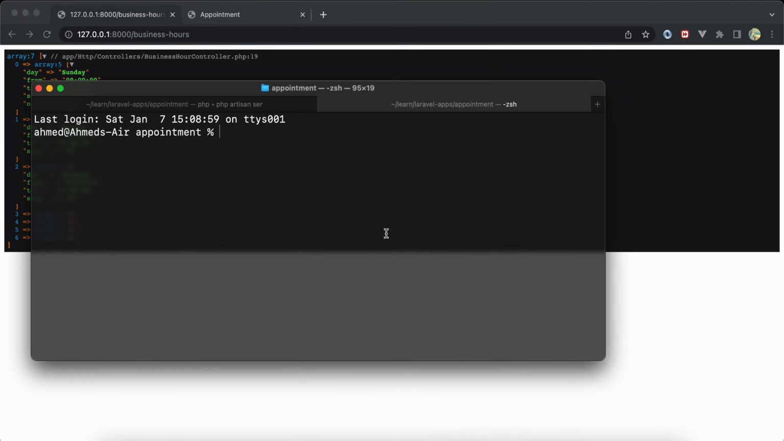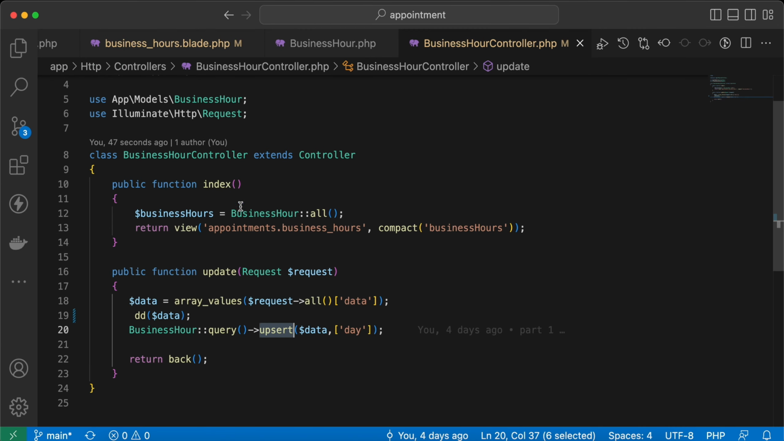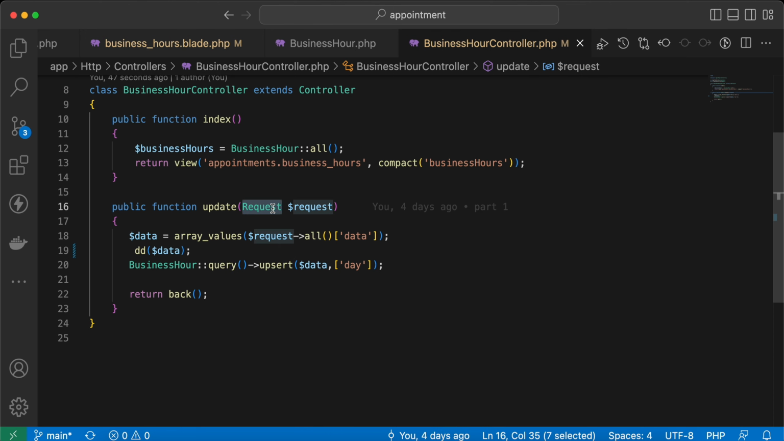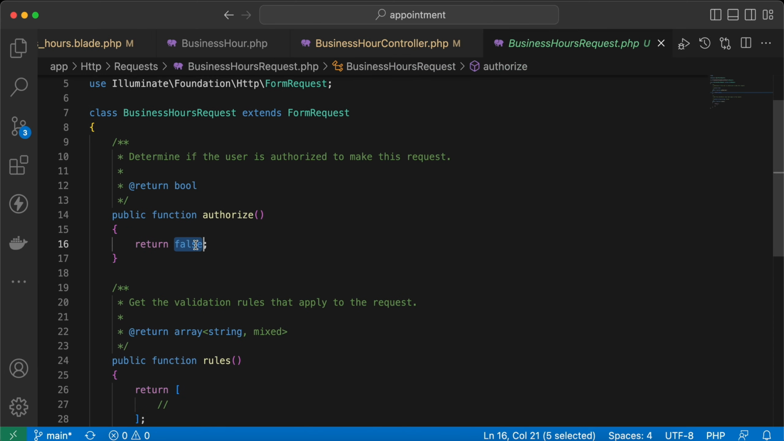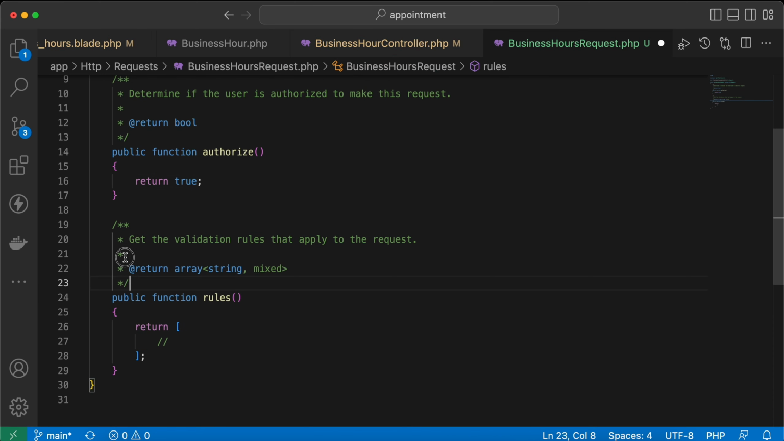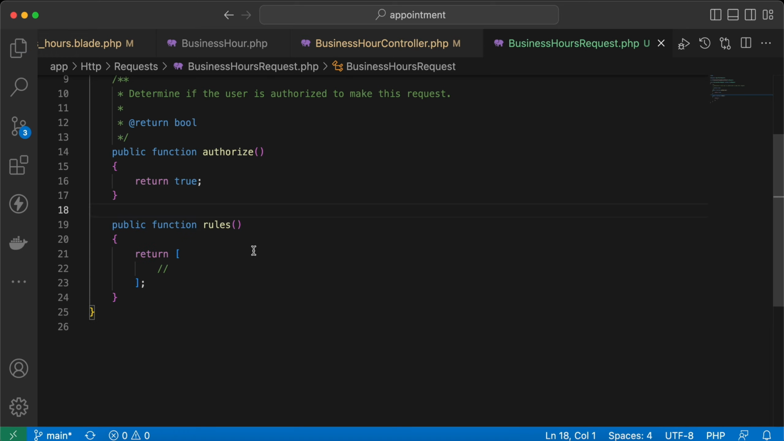So let's start by creating a new request here, php artisan make:request BusinessHourRequest, business hours request, and I will use it here in our update method. Here I will set authorize to true, and I want to format the request before passing it to rules, right?